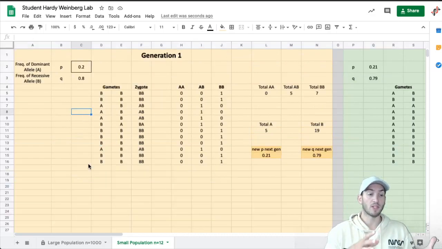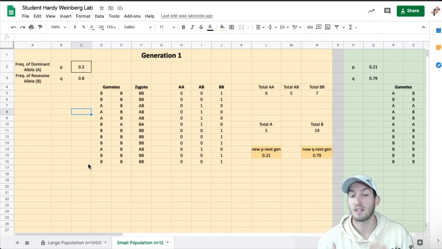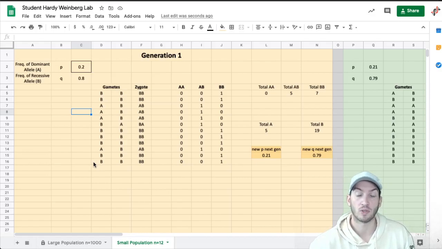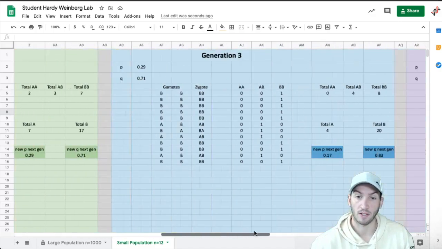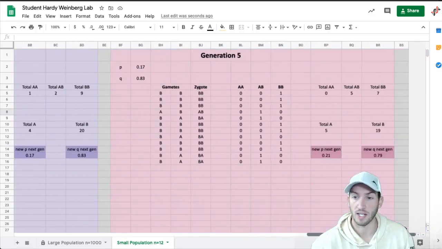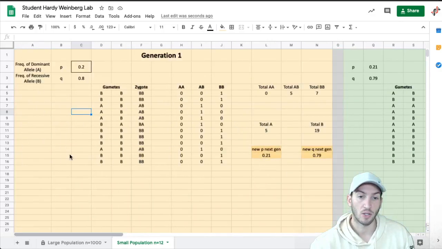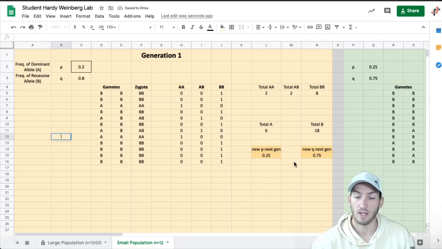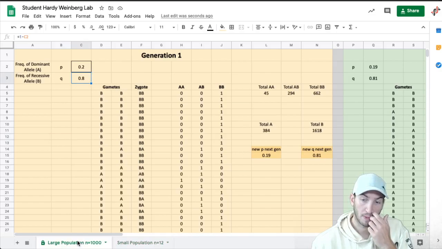So I have my large population and my small population, and we're testing the effect of population size on maintaining Hardy-Weinberg equilibrium. We know that's one of the conditions that needs to be held, and we can see what happens across these generations using this formula, okay? And we're seeing how it does change a little bit. If I hit delete or enter or something, we're going to see those changes, okay? Here our large population is a little bit more consistent.